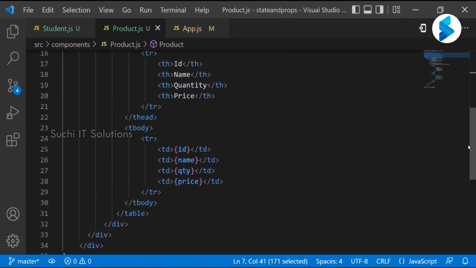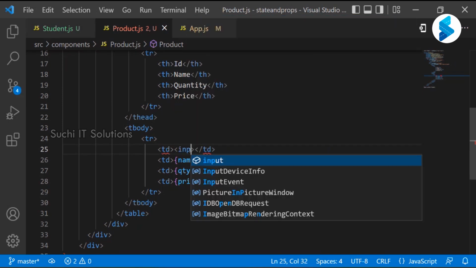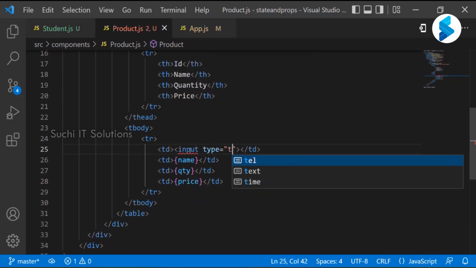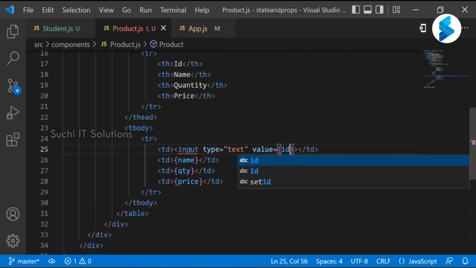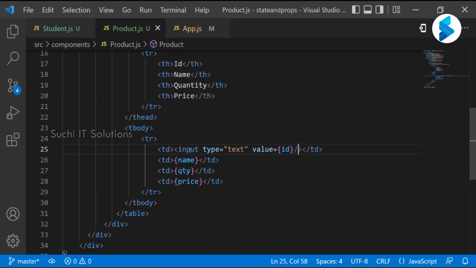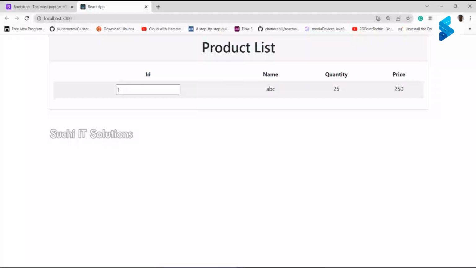Here the input box is there, then you can change it, right? How to write the input box here? Tell me. Input type equal to text and value equal to ID, which we are providing, right? And close this input tag. If I write like this, we get the input box.